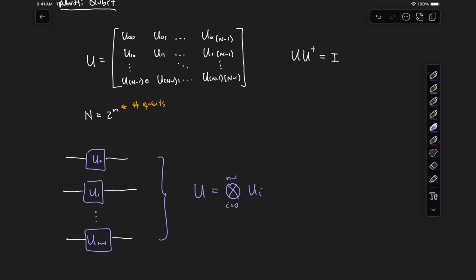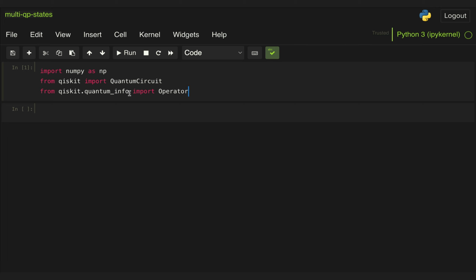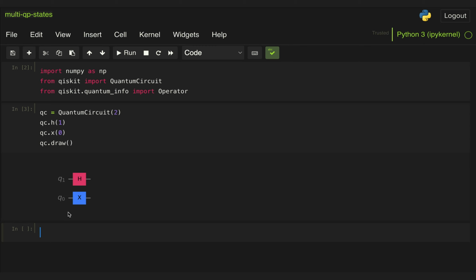So let's take a look at an example of this in Qiskit. Here we're going to import NumPy, and from Qiskit the QuantumCircuit class, and from Qiskit quantum_info the Operator class. Let's say we want to create the following circuit where we're applying an H gate to qubit 1 and an X gate to qubit 0. Let's go ahead and draw that. To find the total unitary for this circuit, we can use this Operator class, pass the quantum circuit, and then we can draw it.